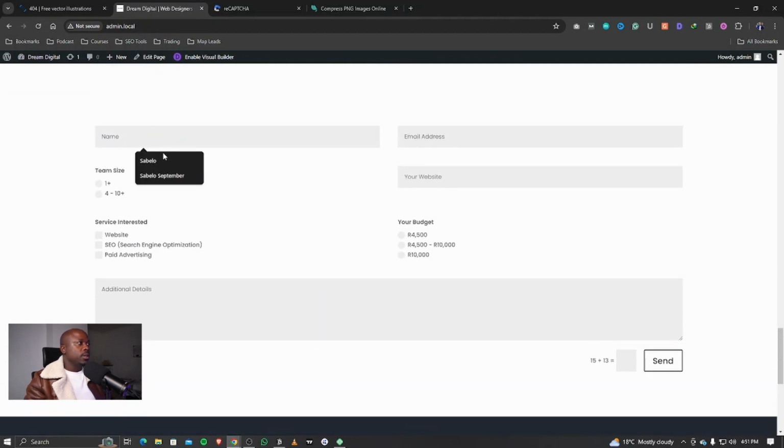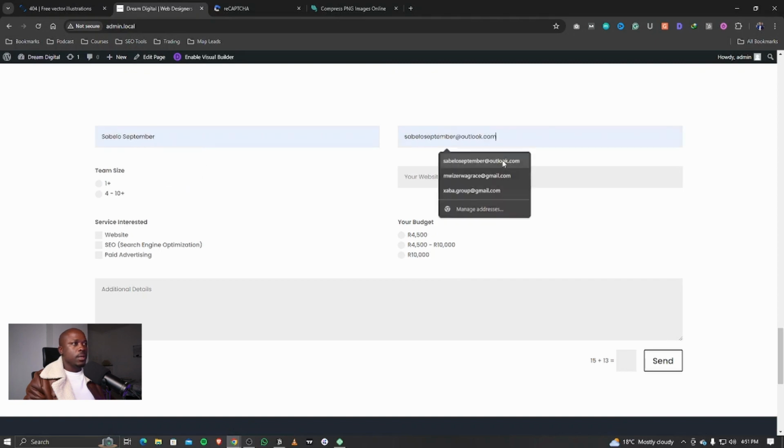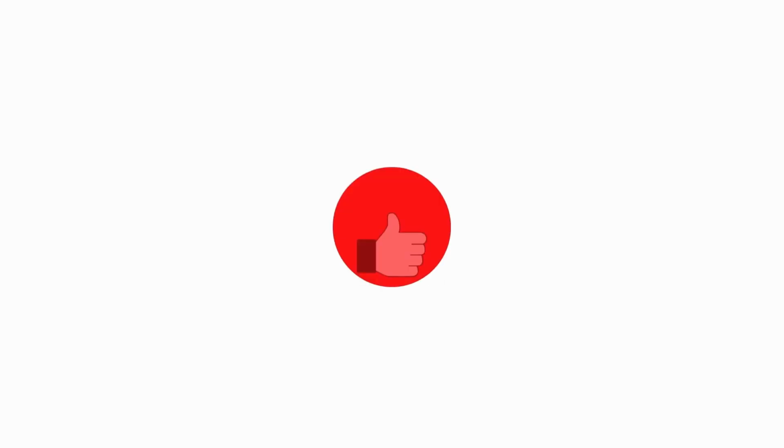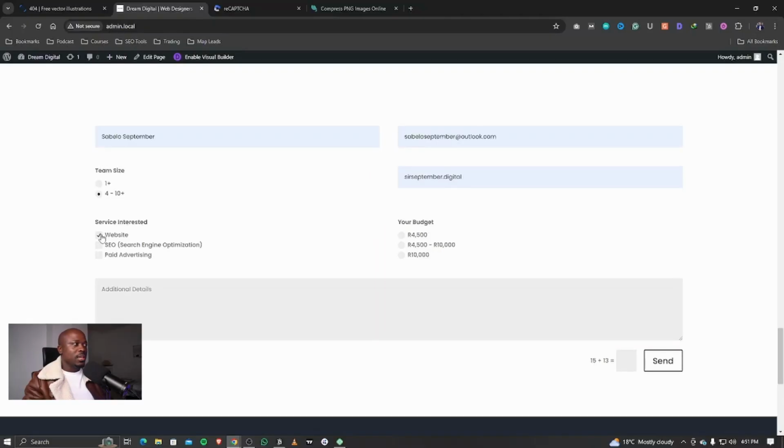Right, great. Now let's fill in the information. So name, email address, team size, we're gonna select this one. As you can see, the radio buttons, you can only select one. Okay, team size, they can only select one, right? And then website, we're just gonna import my agency website. Services interested, the checkboxes, you can select multiple. Okay, let's say for example they want paid advertising and SEO. They already have a website and their budget is maybe 5 to 10,000. We select 5 to 10,000, but they can only select one.